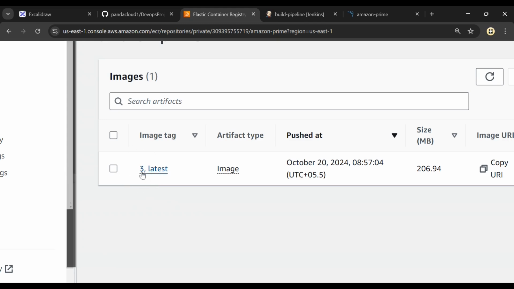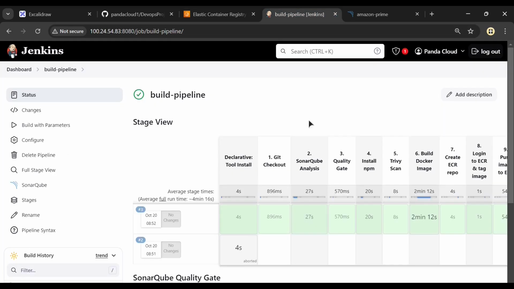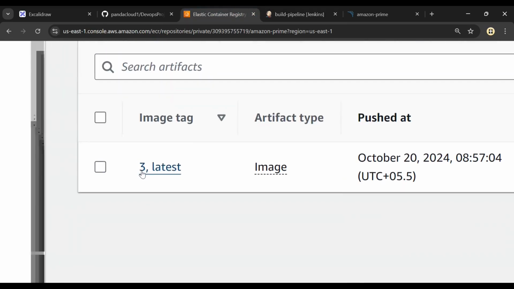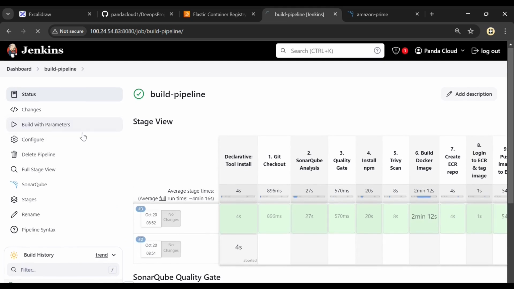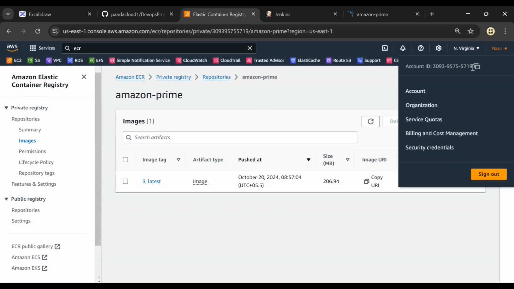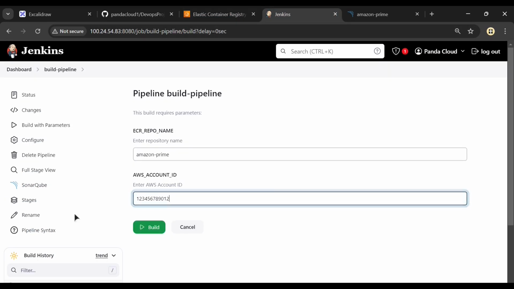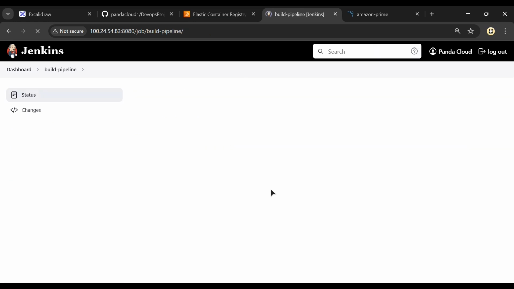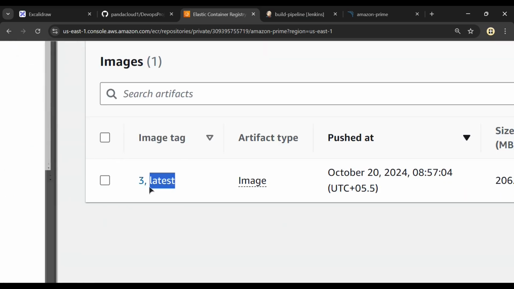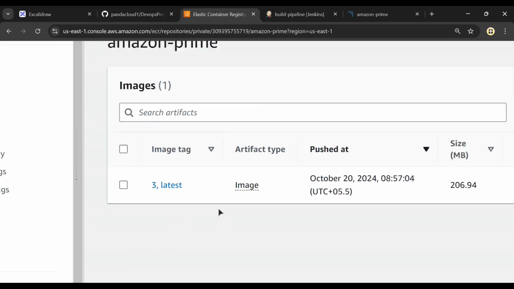the build number 3 got created. So here you can see the current build number is 3. As per the build number, the image will be stored with the tag 3, and it will be tagged as latest. Now let's say if I rerun this pipeline again, let me rerun this with my account ID. Then it will create a build number 4, and that same image it will store. This latest tag will get removed from build number 3. Build number 4 will get created, and it will be tagged as the latest image.